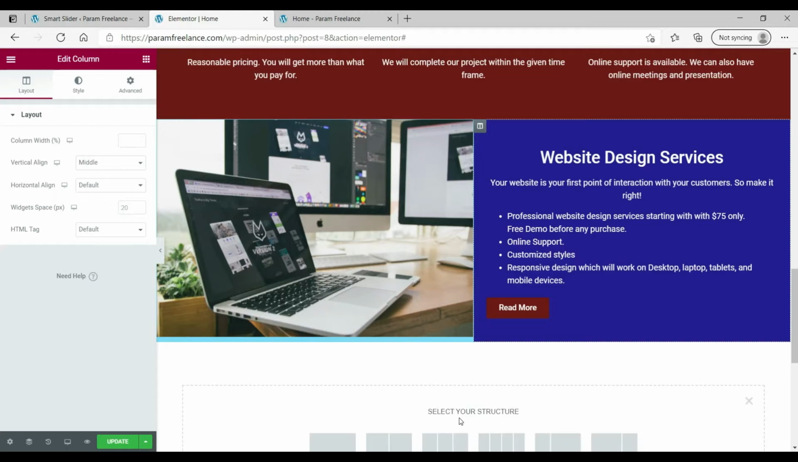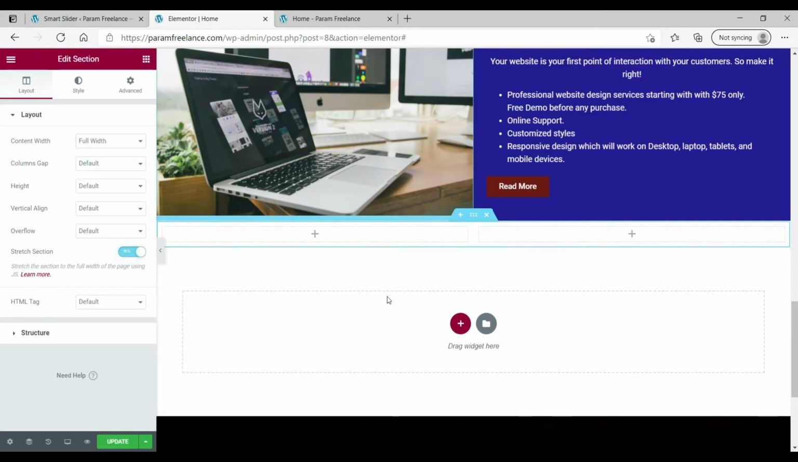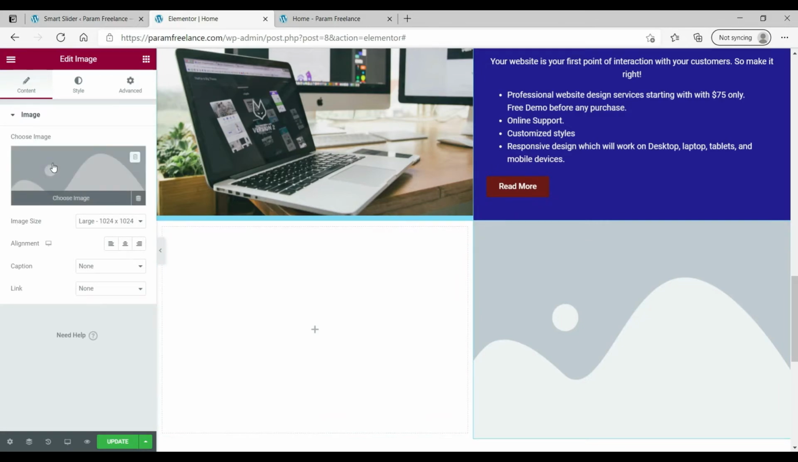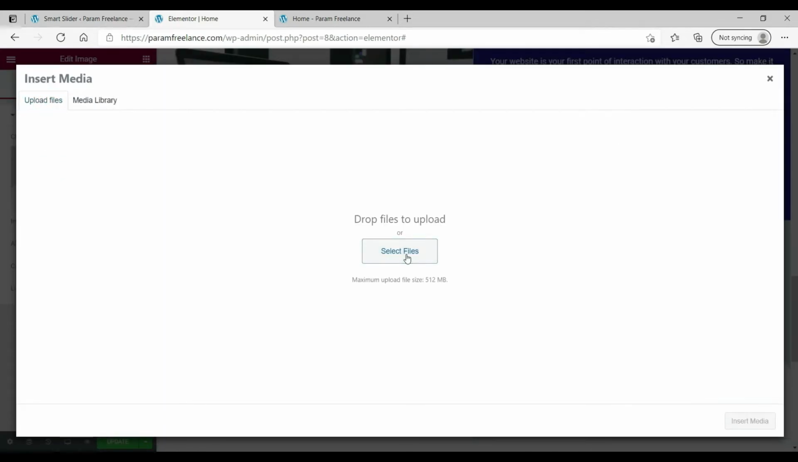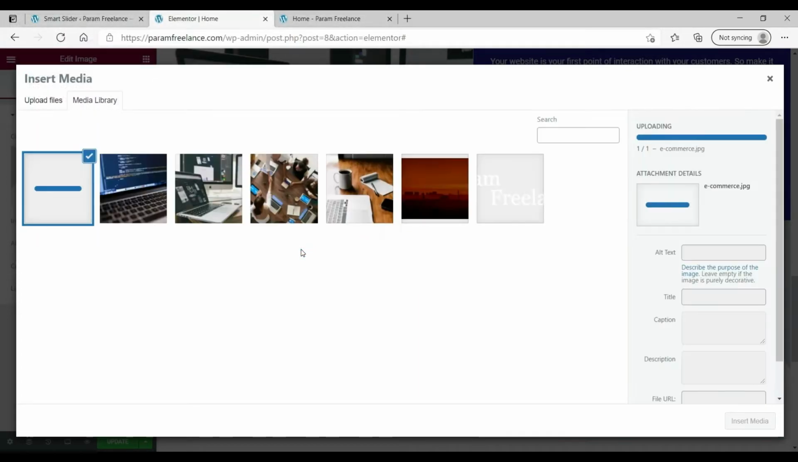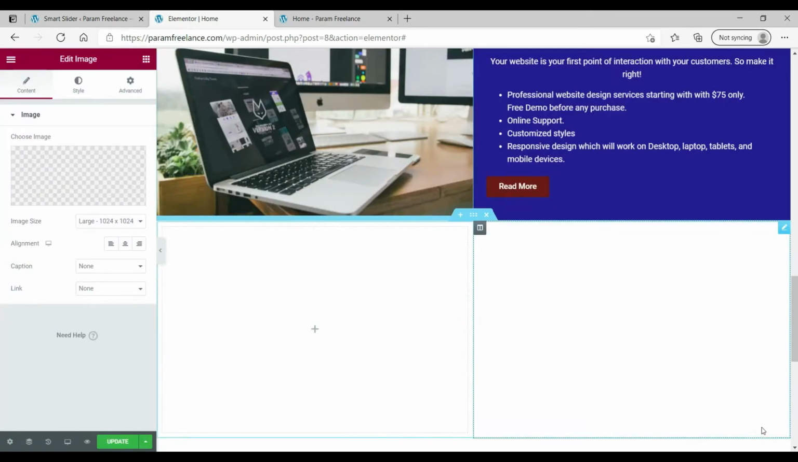Done. Now add two column section again, the same thing again, full width stretch section, column gap, no gap. Okay, now in this section we are going to add image, so click on the plus sign and select image, click on it and browse the image from your computer. I have it already downloaded, so this one is the image. Insert.